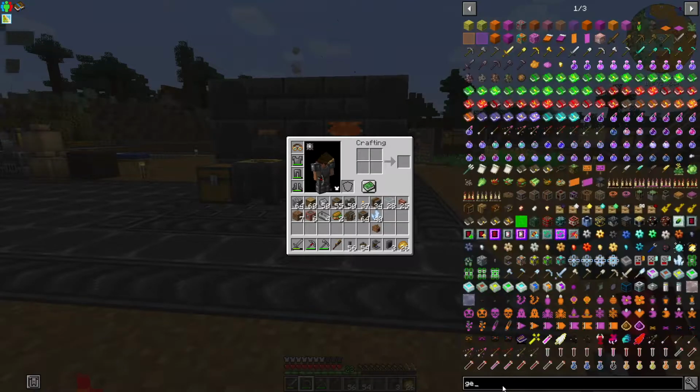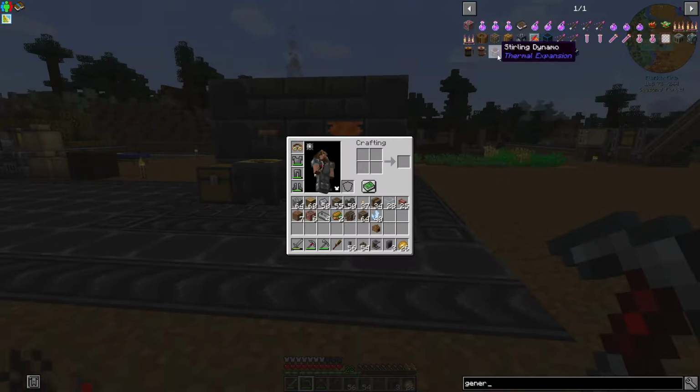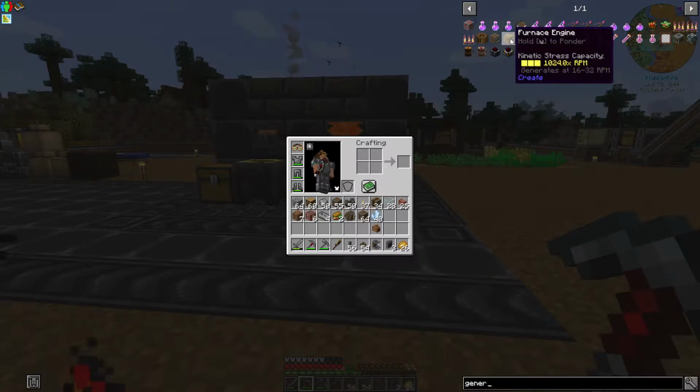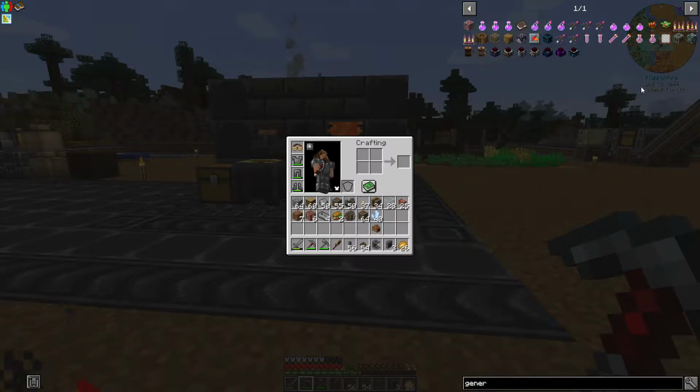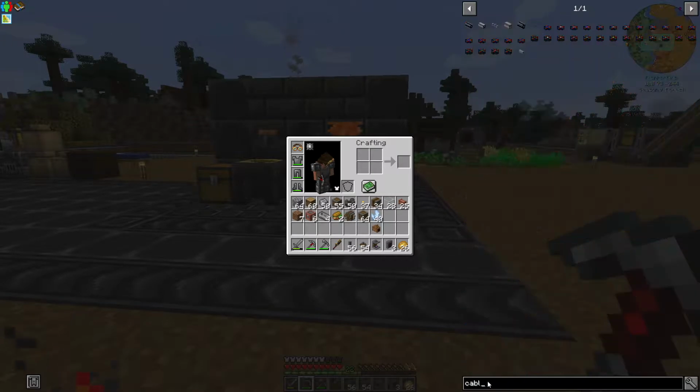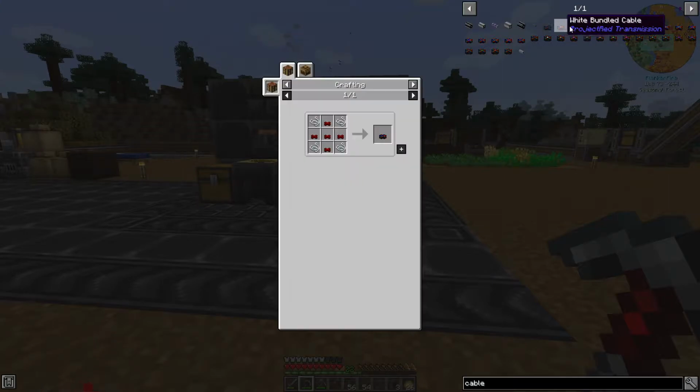Okay, so let's look up generators. Let's see what we have. Furnace engine. Okay, encased fan. Strainer. Okay, so we do have some from Thermal Expansion. But do we have any way of transferring the electricity, though? Do we have any cables? We do have ME cables. Bundled cable.